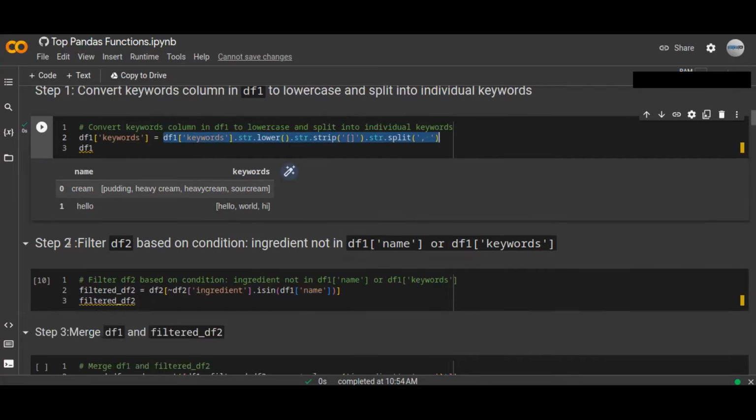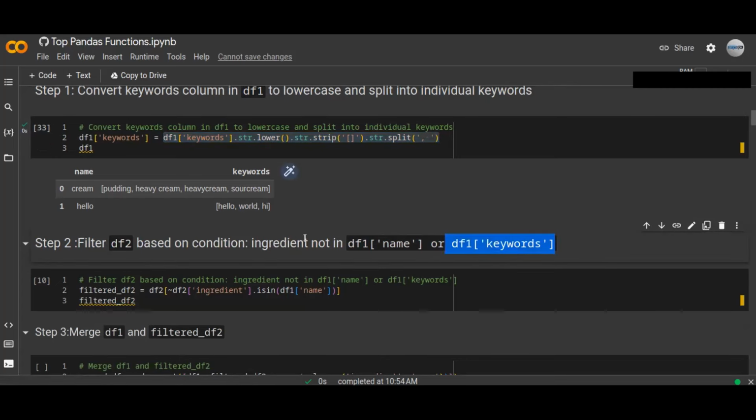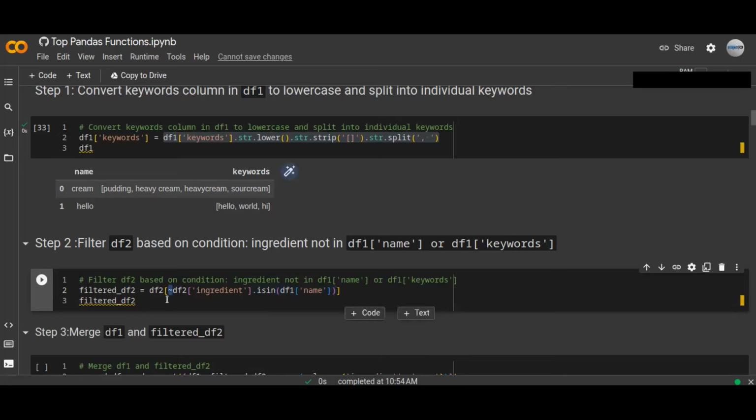Okay, then the second step is to filter data frame 2 based on the condition: ingredients not in df1 name. I mean df1 keywords in the name. In this case, I just filter if the ingredient is in the df1 name column. The tilde is used to negate, which means if this condition is true, meaning the df2 ingredient is in the df1 column, it converts to false. If it is false, it just slices the data, or obtains the data, from df2.